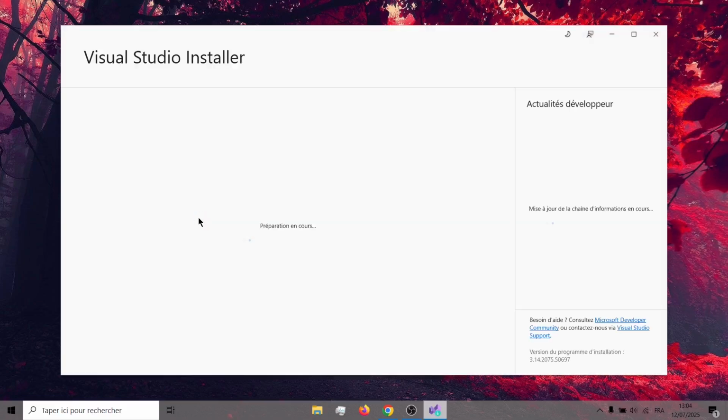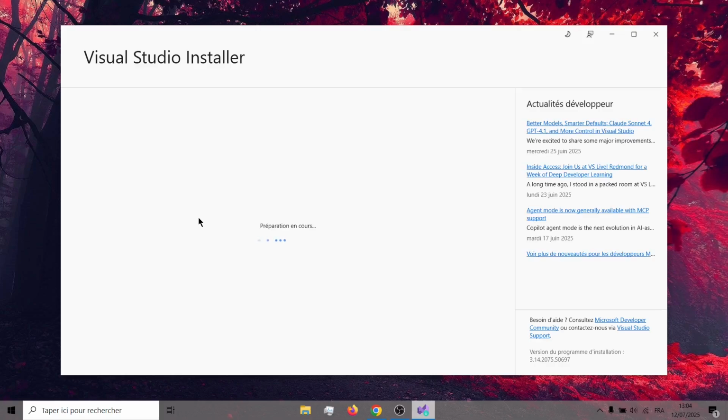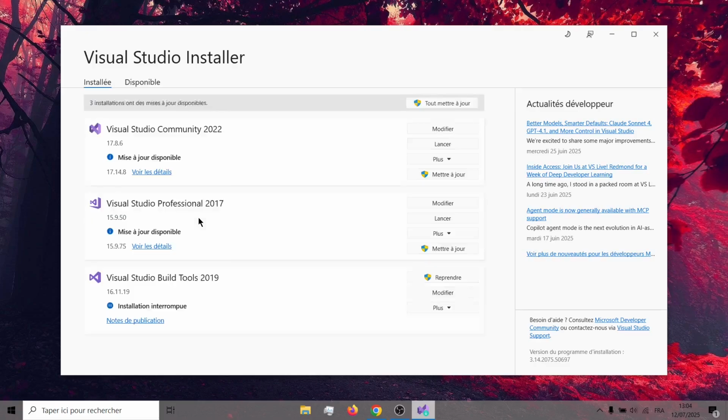Once it opens, you'll see a button that says Update next to Visual Studio 2022. Just click it. Now, sit back and wait for the update to complete. This may take a few minutes depending on your internet speed.